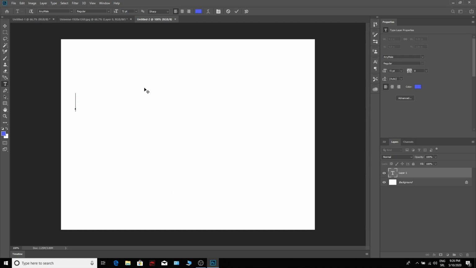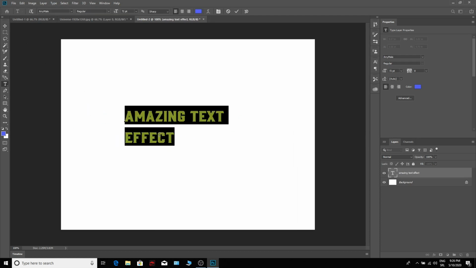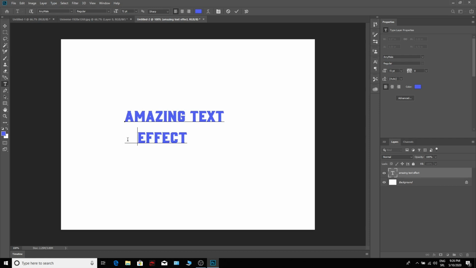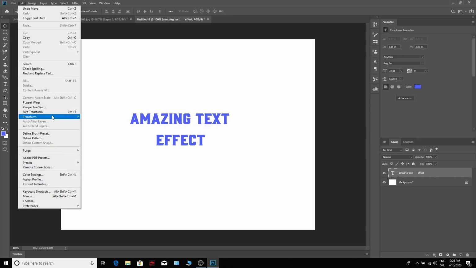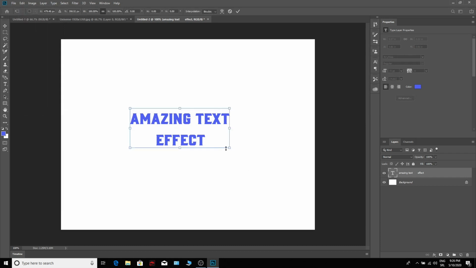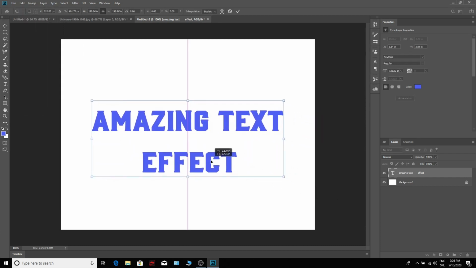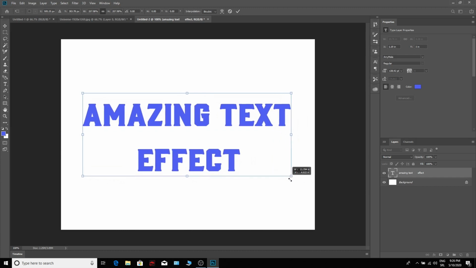So I'm going to type amazing text effect. So you can use the move tool to place this anywhere in the center and just kind of line this text so it's in the two rows. So I'm just going to move this, and now if you want to make this bigger, which we need to do now, just click edit and go in free transform and just expand this to be bigger.